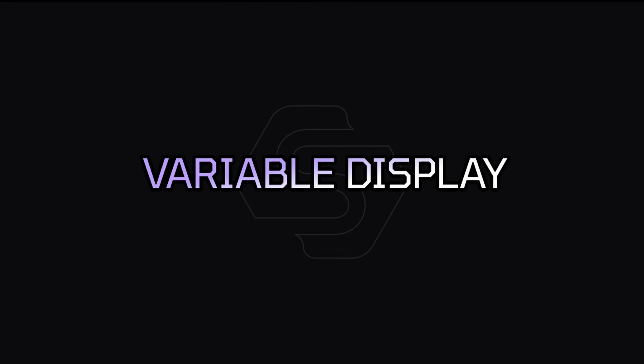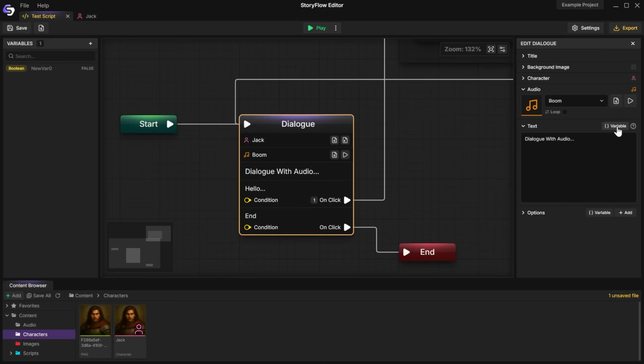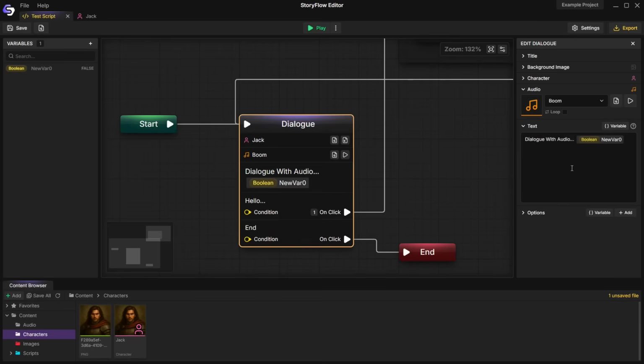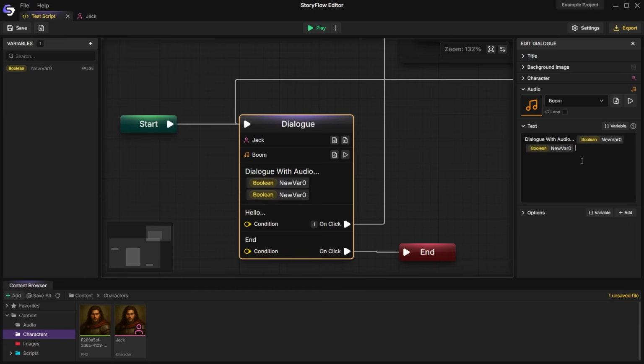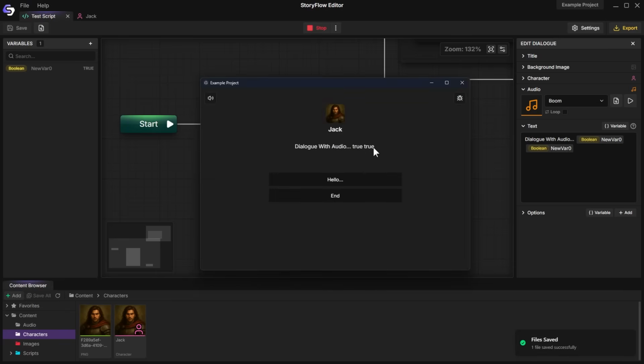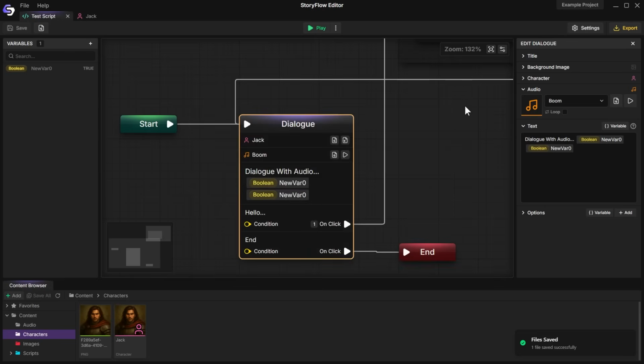Variable display. Now when you use a variable inside dialog text using the curly brace syntax, it shows up as a styled chip, both in the dialog editor and on the node itself. This makes it much easier to see at a glance which variables you're using in your text.